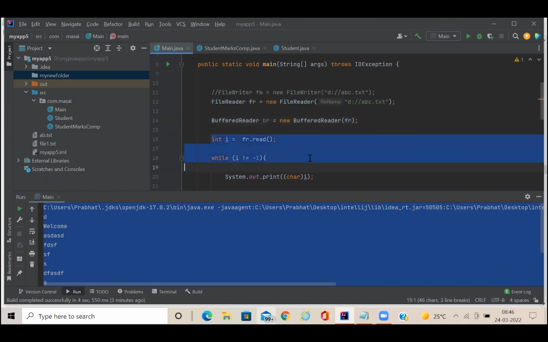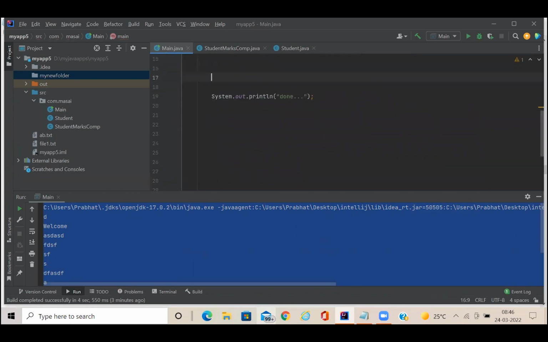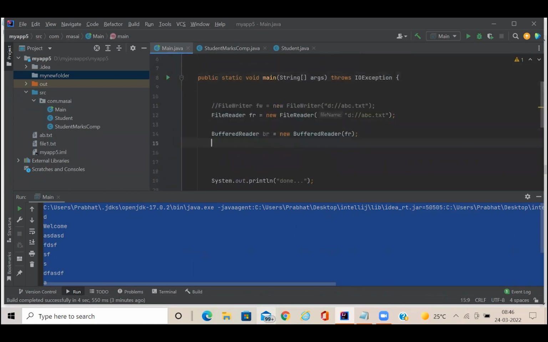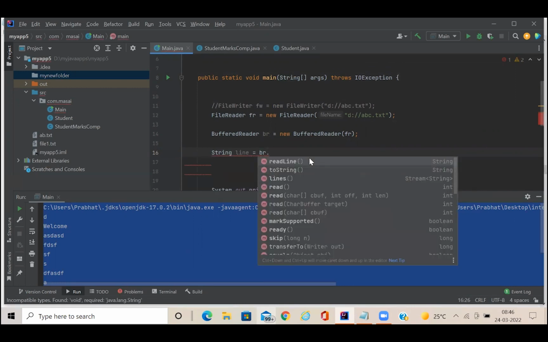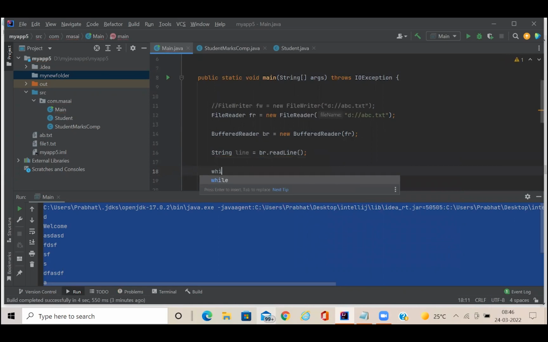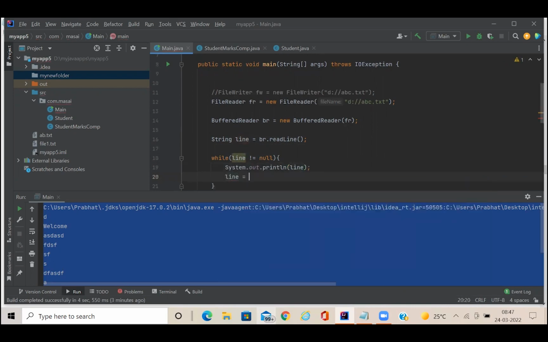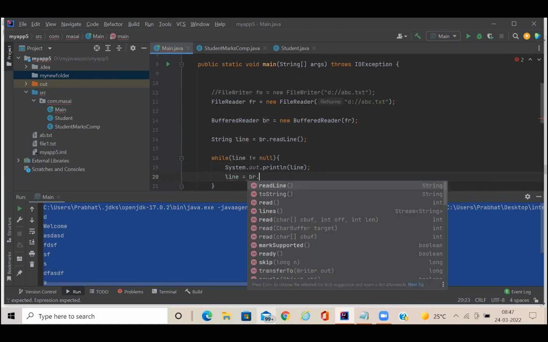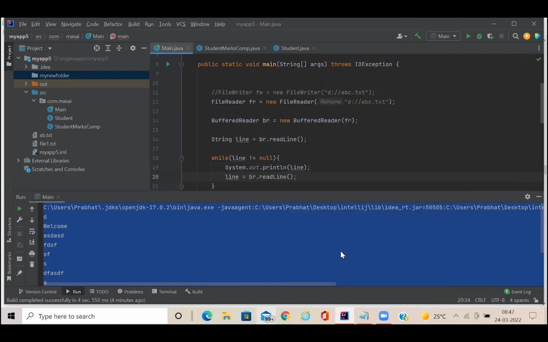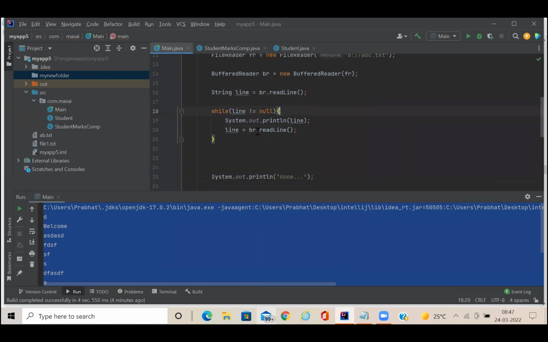So you need to pass that reader object as a constructor argument. Now, if you want to read this data, you need not go character by character and convert that integer to a character. Simply, you can use a String line equal to br.readLine(). And now while line not equal to null, simply System.out.println(line), and line is equal to br.readLine(). This way, you can read this data line by line.